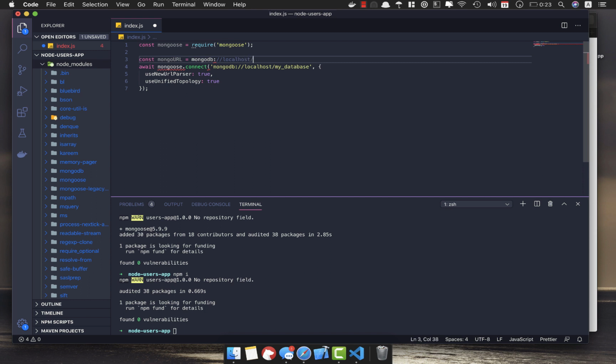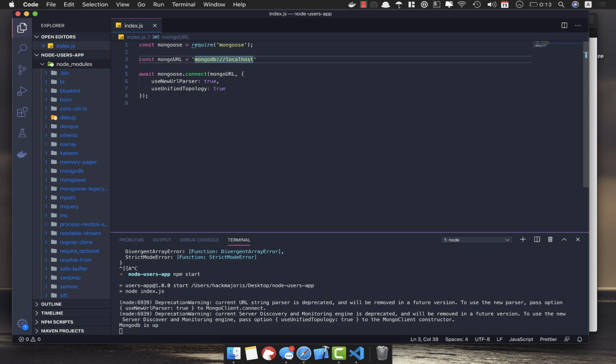Localhost, and localhost. Okay, and what else? I think it's enough. Let's specify here also the port. It's 27017.